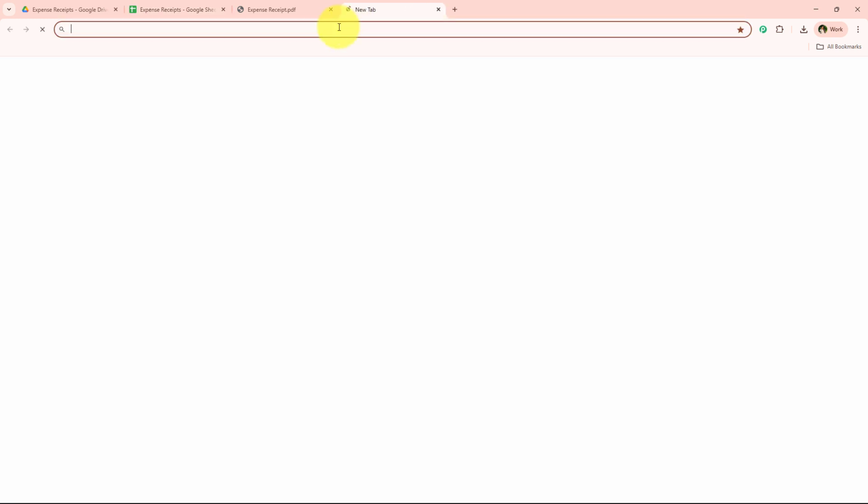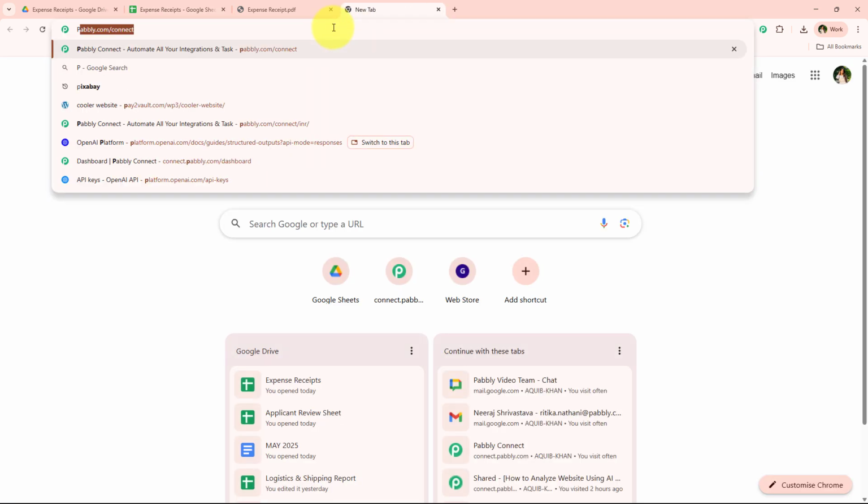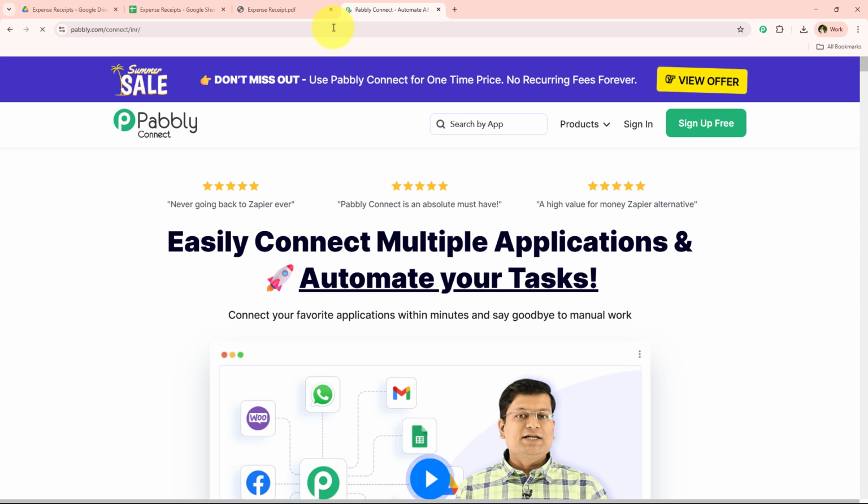So to do this, I'm simply going to open a new tab and look for the landing page of Pabbly Connect simply by searching pabbly.com/connect in my browser. And now it is opening the landing page of Pabbly Connect, and over here we get two options. One is sign in and the other one is sign up for free. So if you are a new user, you can click on this sign up for free and you're going to get 100 free tasks every month to explore the application.